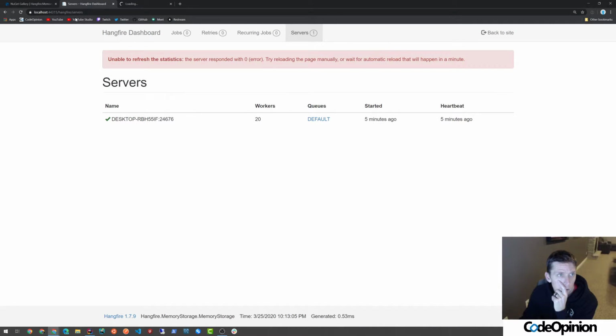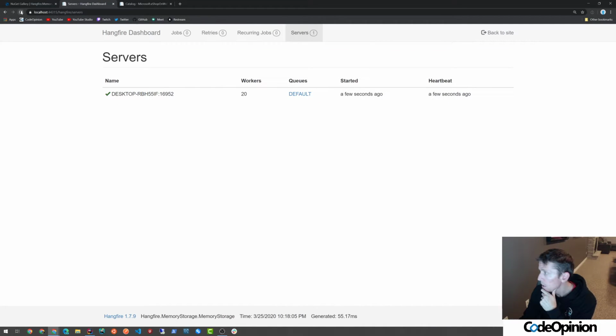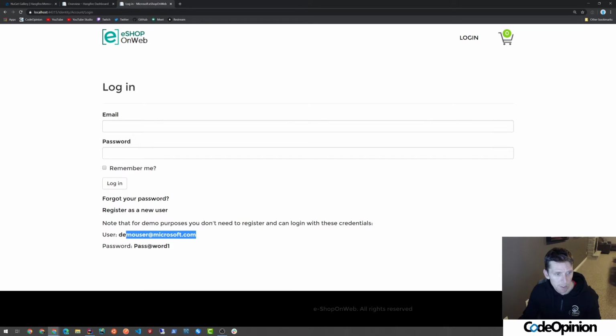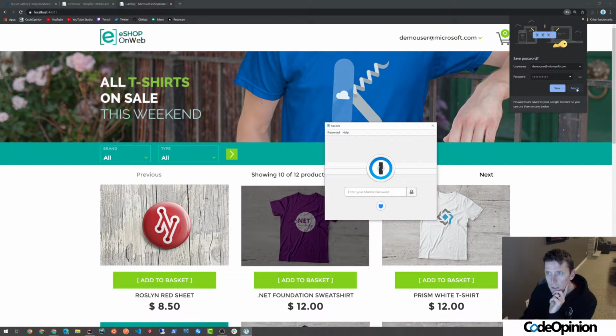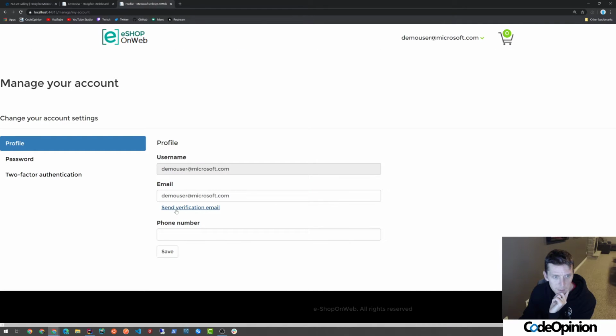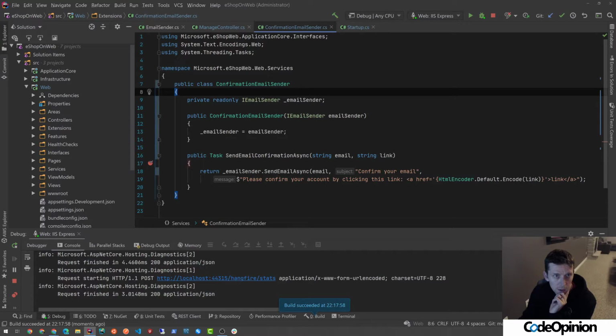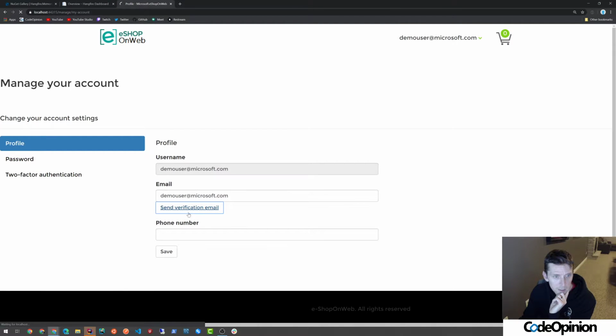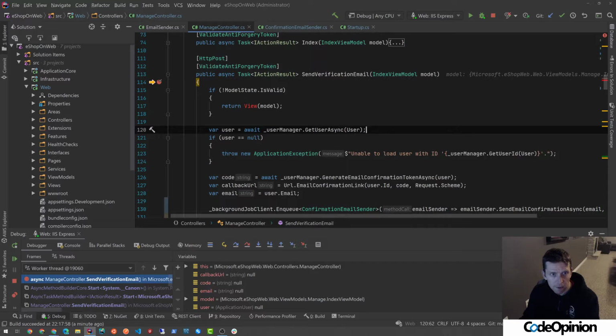So let's refresh our server. Okay, so we have no jobs running. Let me log in. I'll show you where that will actually get called. So if we log in, if we go to our account, this is where the send email verification email is, which was this right here. So I'll break here just so you can see that. So we'll click that, and we're making this particular call here.